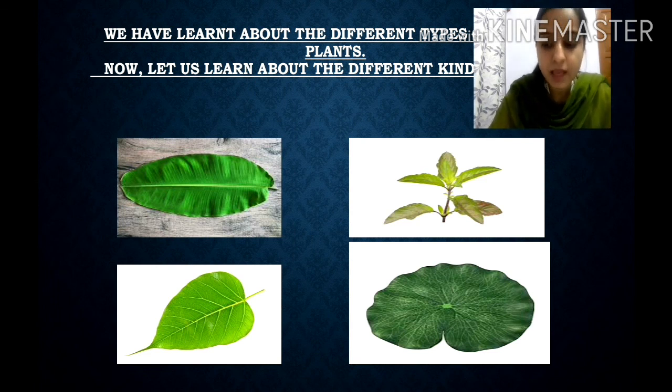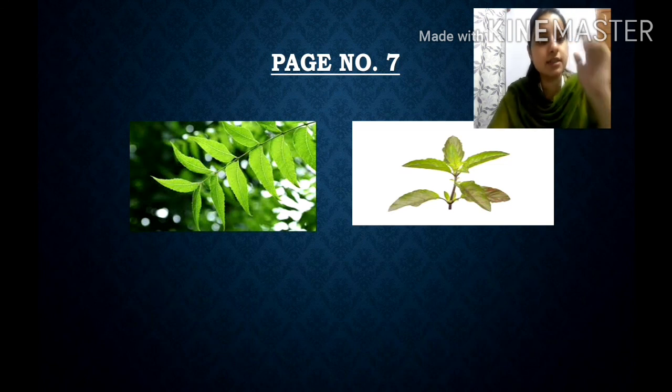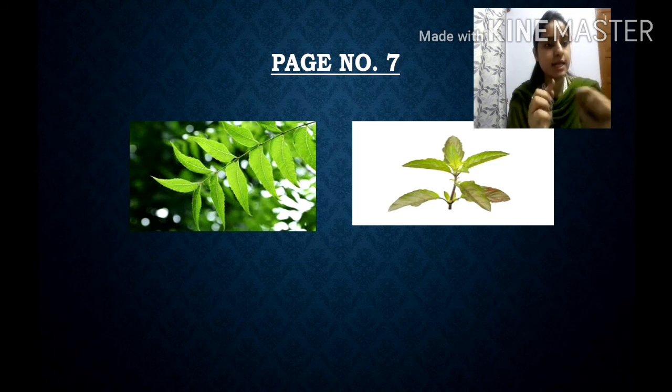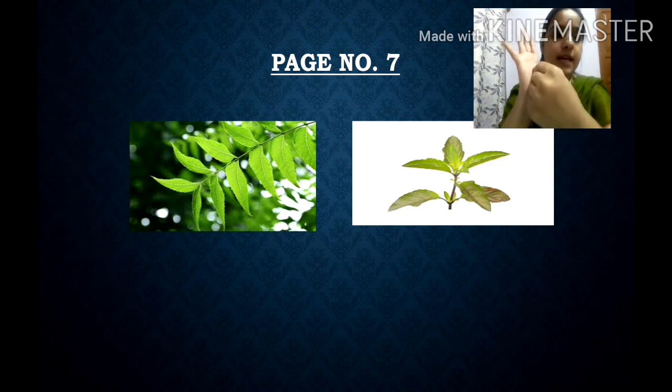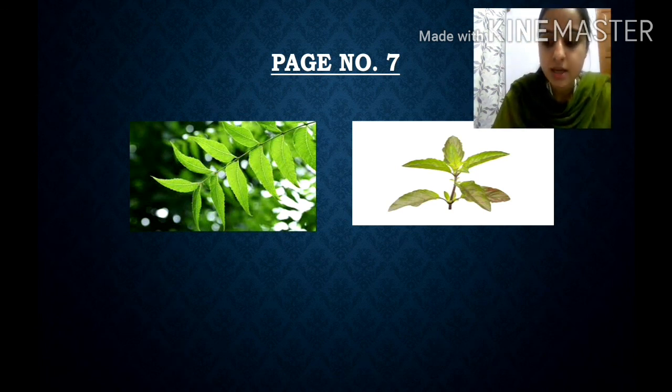Okay. Some leaves have a toothed edge. Example, neem. So children, this is a neem leaf. Toothed edge means the edges are not round. You can see it looks like it is broken. Then next, some leaves have a special smell like tulsi. So tulsi has a smell, right? It has a very good smell. So this is a difference between some of the leaves which we have studied now.